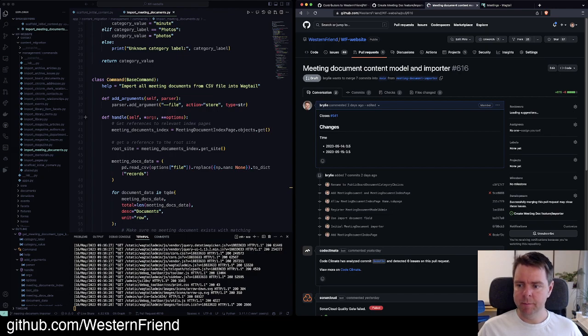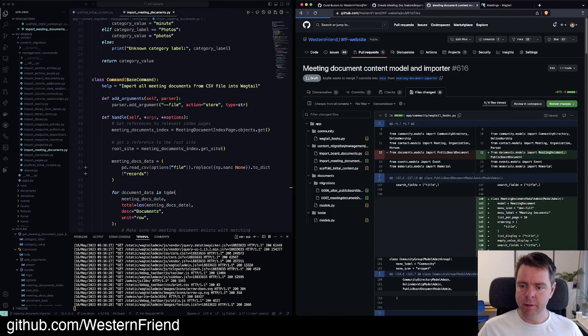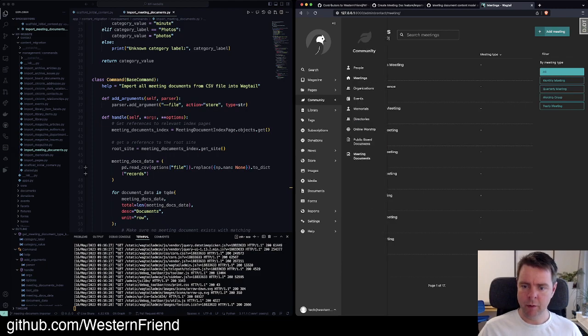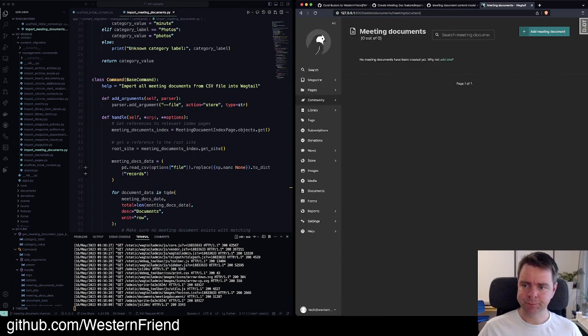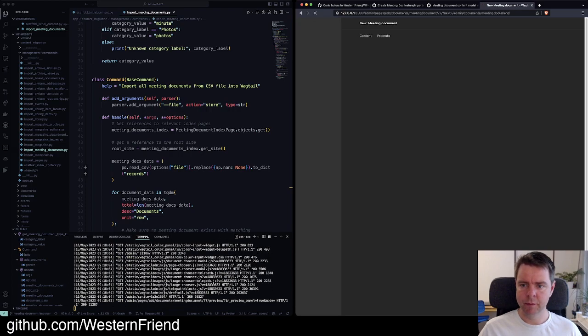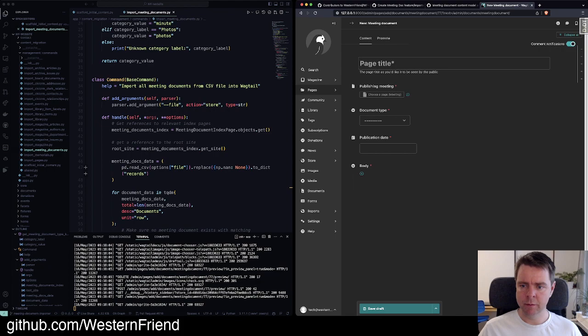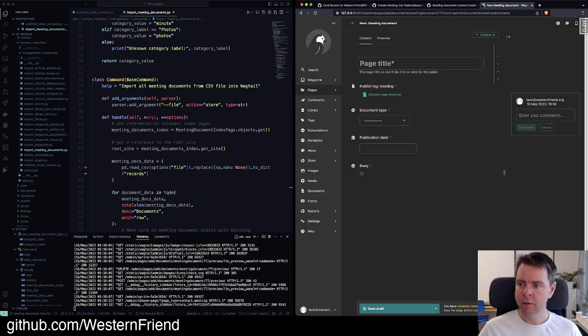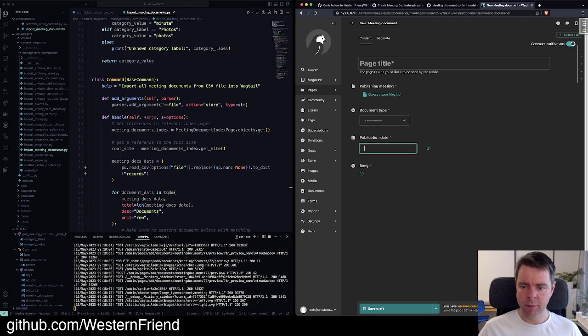What we're gonna do is try to finish up this pull request. I've written an importer script and several user interface definitions so we get this new content type into the Wagtail admin. What we're doing is importing meeting documents, and each of those documents has several fields: a title, an author, just the meeting. I needed to run another importer to get all these meetings into the system. So we've done that. Document type and publication date, as well as the body.